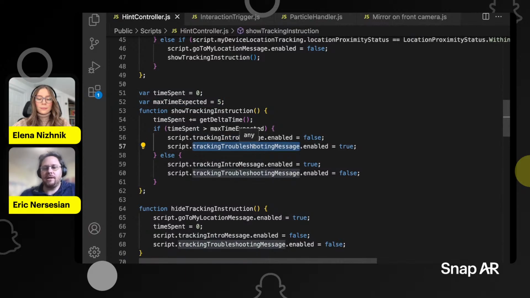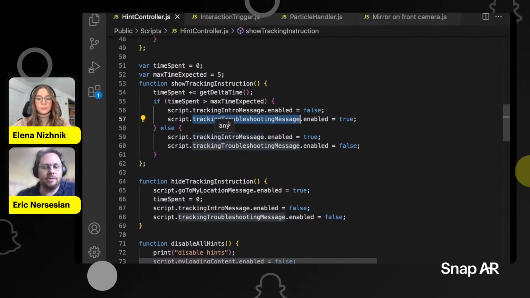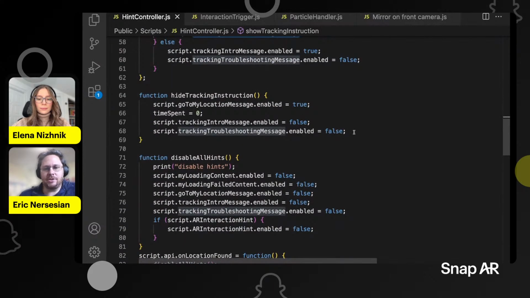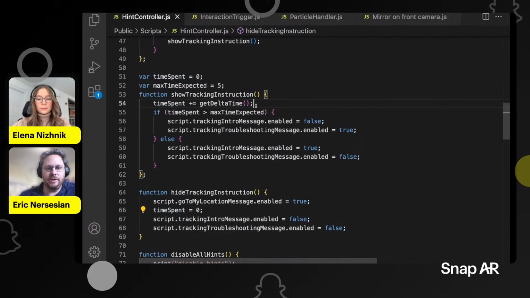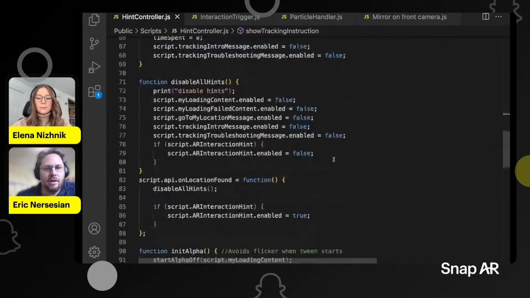So remember I showed that part where, hey, if the user is able to track, but he's not aiming his phone correctly and we're not able to localize, maybe let's show them some additional help, some additional UI help. And that's what this is doing. It's waiting 5 seconds and being like, hey, let's help you out a little bit more. And then hiding is just turning the stuff off and resetting our time spent. But knowing how to keep track of time and knowing when to execute something is really good. You use it a lot.